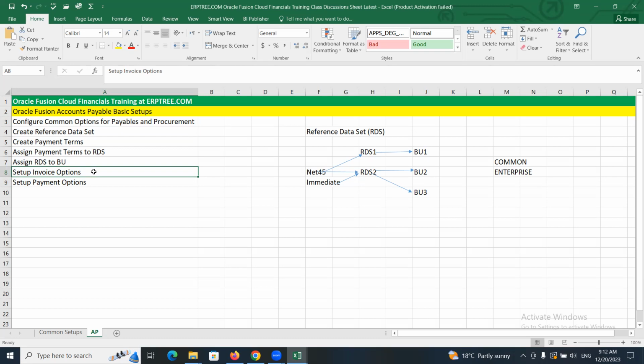In the same way, payment options also: when you are processing the payments, by following which rules or conditions you are going to process them within the business unit. The common options, invoice options, and payment options are all set at BU level. In the common options, primarily we provide the default accounts required when you create invoices. In the invoice and payment options, we set certain rules or controls, how invoices can be created in that BU and how payments can be processed.